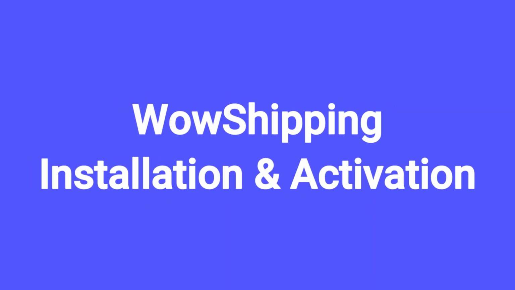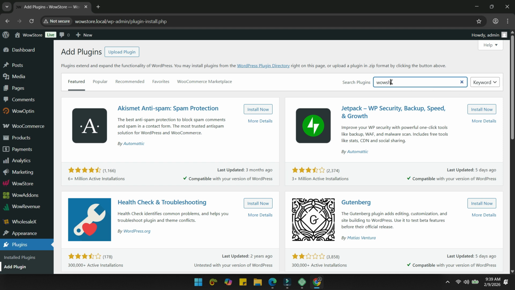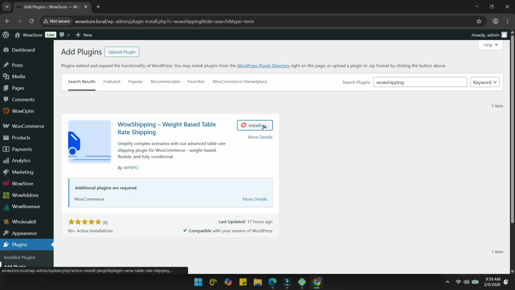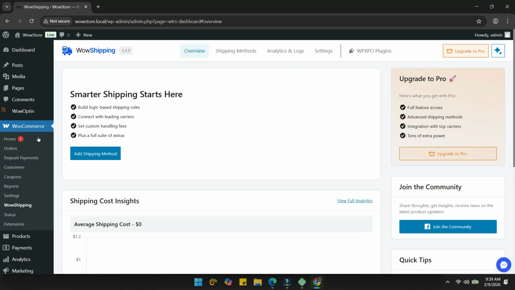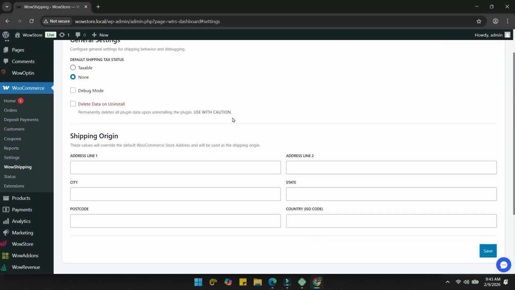Let's get started. From your WordPress dashboard, go to Plugins, click Add Plugin, and search for WowShipping. Click Install Now, then Activate. Once it's active, you'll find WowShipping right under the WooCommerce menu. From there, you can add shipping methods, manage analytics, and configure global settings.